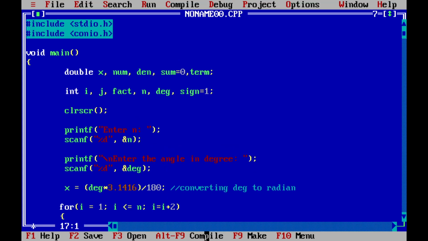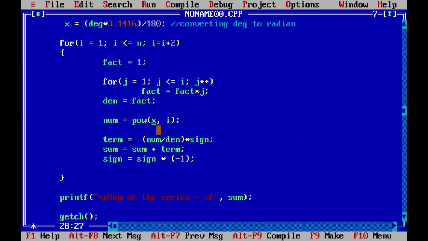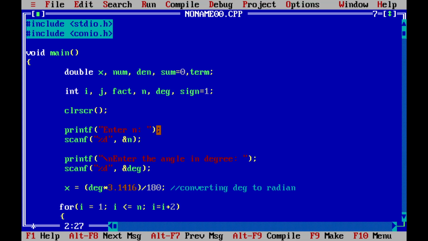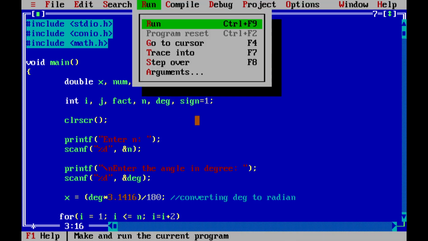Let's run this. There is one error showing because we have used the power function. For this we require to include the prototype. So we will go above and include #include math.h. This is the prototype header file for the power function. So this is our standard input output header file, this is console input output header file, and this is the math header file. Okay, now again let's run it.